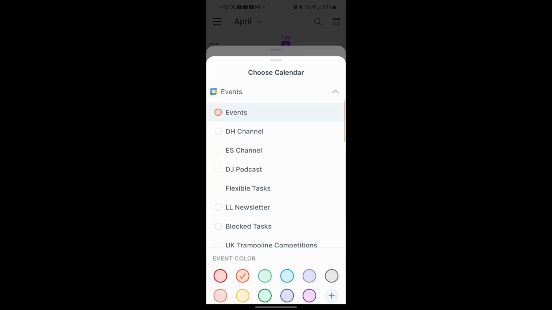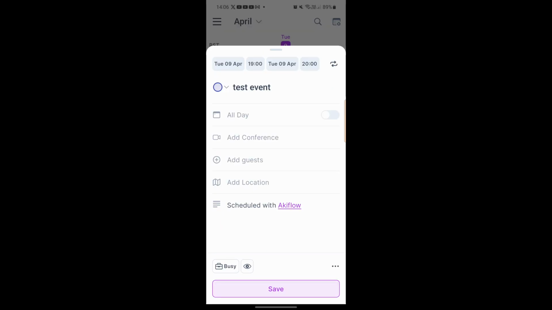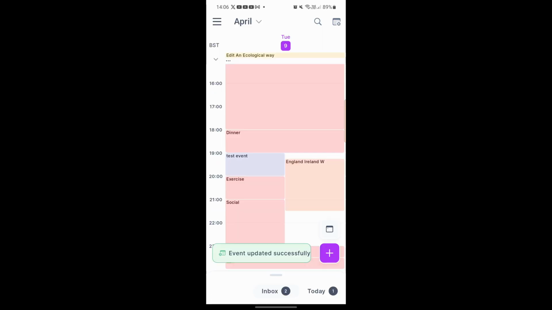If I go in, I can change it from my events calendar to any of my other calendars. So let's just say it's going to that calendar instead, save, and now it's changed it.